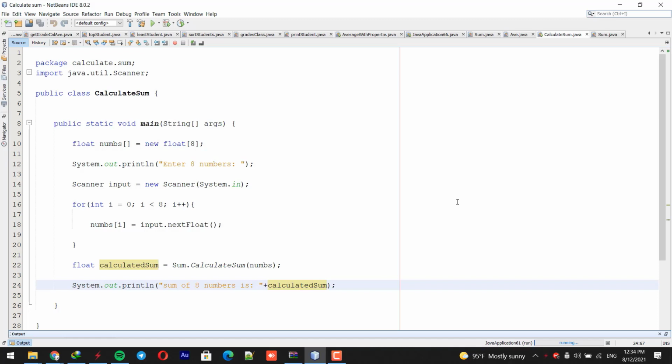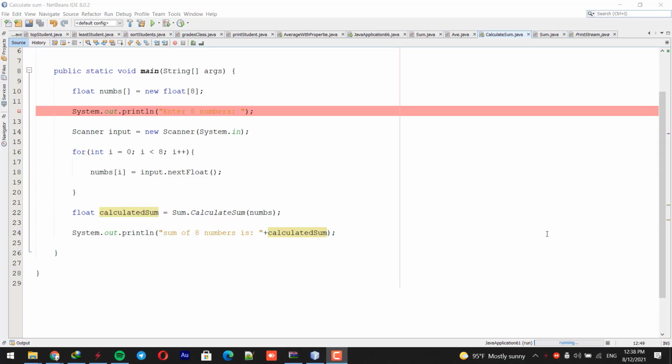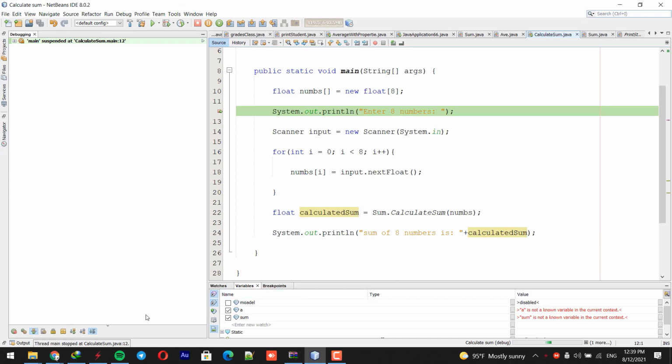And can you run your program line by line? Okay, I'm going to run my program line by line. Using the F4 button on my keyboard, we'll do that. Using the F8 and F7 buttons on my keyboard, I'm going to go to the next lines.